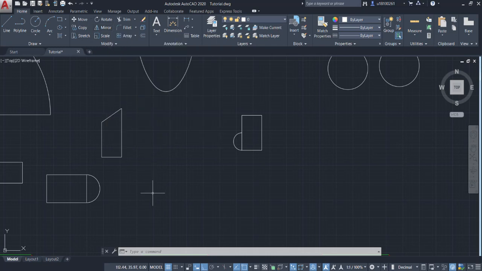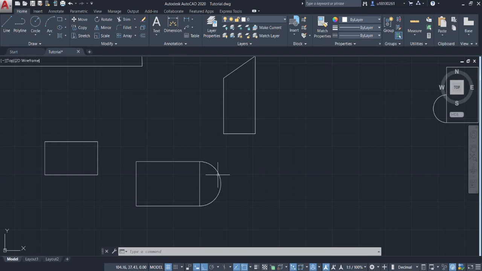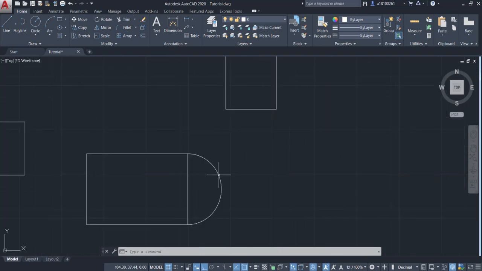So let me show you an example. Let's say we have this arc, as you see. I want to make the other half of the arc as well. I want AutoCAD to give me the other half of the arc without me having to make a bunch of adjustments, like for example rotating it and so on.